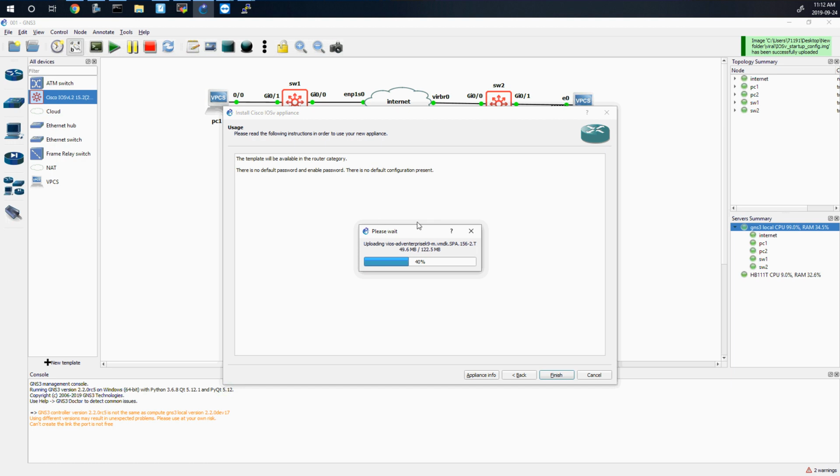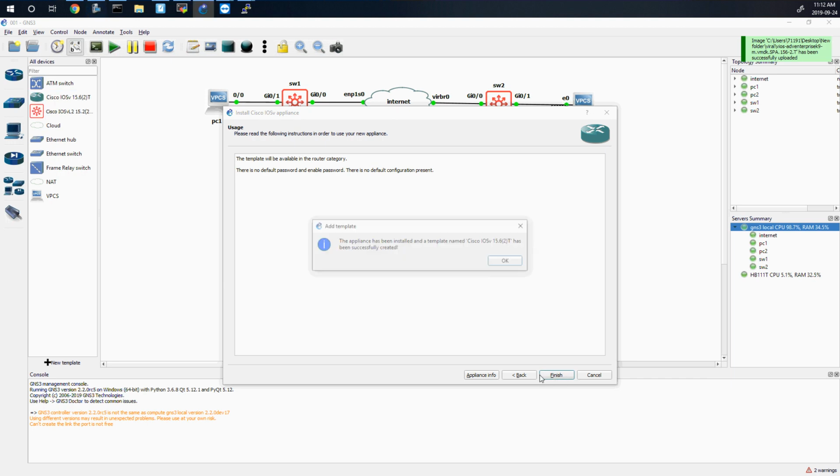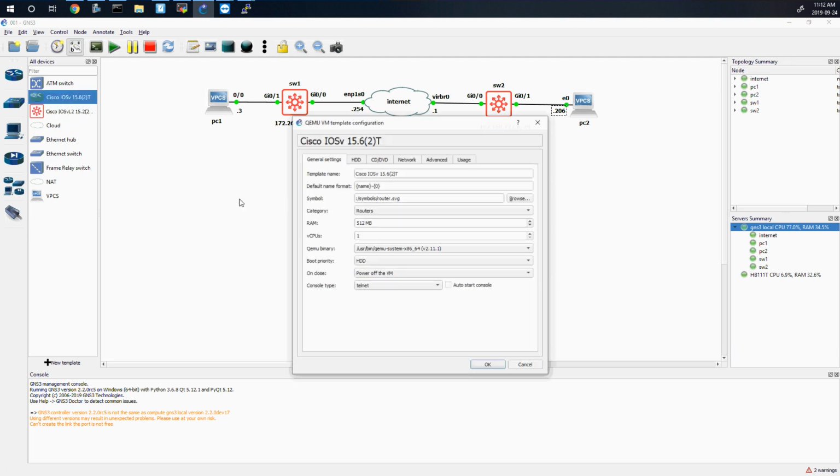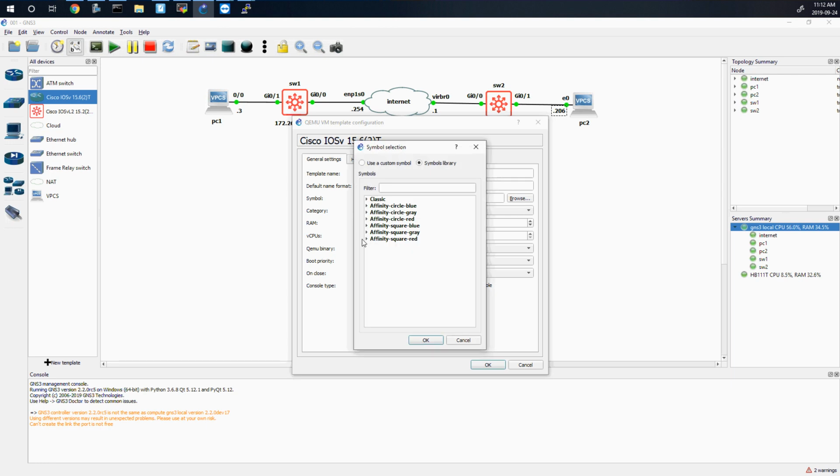I'll wait. Now when you see this, you need to wait until it's downloaded because it's big. It's taking a little bit of time to download it on the local machine. Okay, so we wait. As soon as it's done, you do finish, you confirm, and the router is here. Okay, and again, if I would like to change something, I'll click on it, right click, then configure the template. I'll go to the symbols and I'm gonna change the red one to the red one. I'm gonna find a router somewhere.